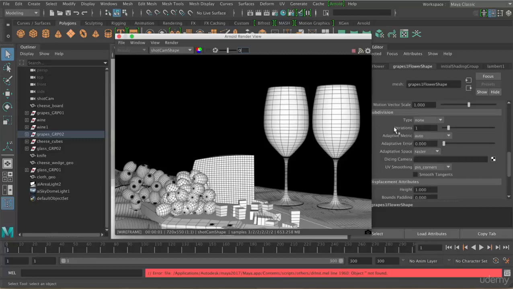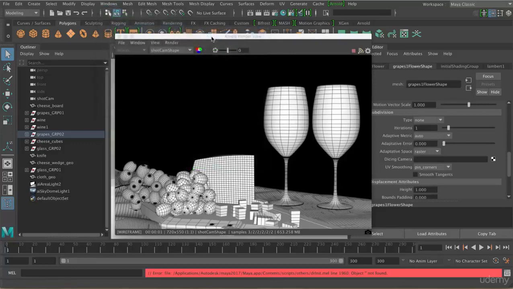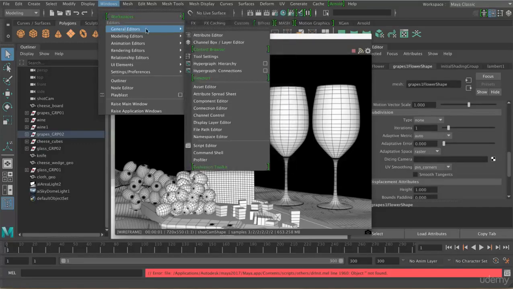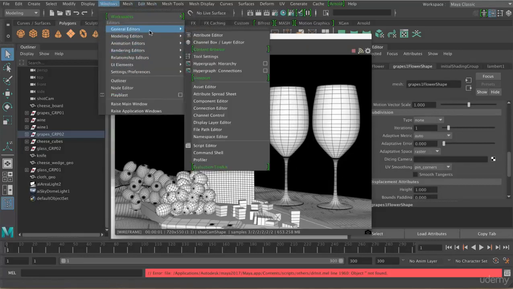Now you could use the attribute spreadsheet, which is in Windows, General Editors, Attribute Spreadsheet. Sorry, Windows, General Editors. Down here, I've been using the Attribute Editor there, Attribute Spreadsheet.